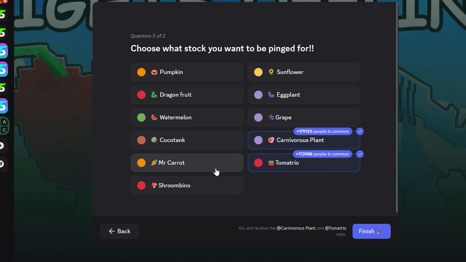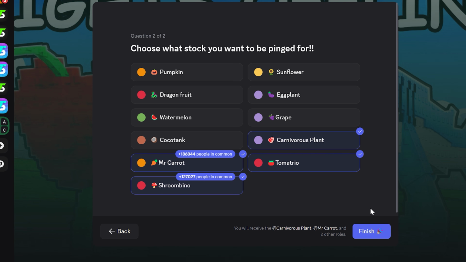Select what stock notifications you want to receive. These will tell you when specific items are in the shop so you don't miss out. Click the Finish button when done.